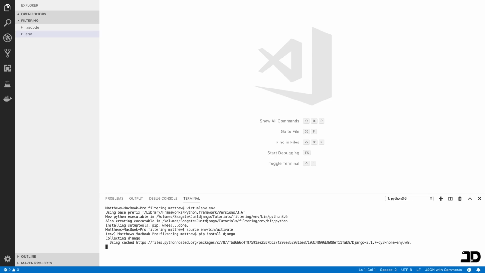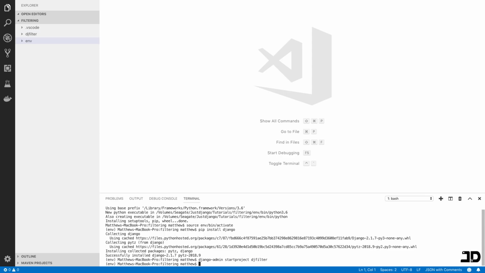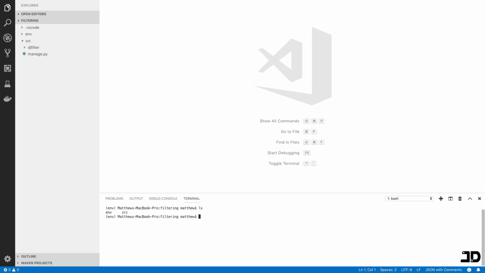This is the latest version, which is 2.1.7. Then we can create our project with django-admin startproject, and we're going to call this djfilter. Now we can see our djfilter is over here, and I'm going to rename the top level folder to src so that we know that all of our code is going to be inside there. Immediately we can go ahead and run the server. If we list things out, we've got the src folder, which we will change into, and then we can run python manage.py runserver.